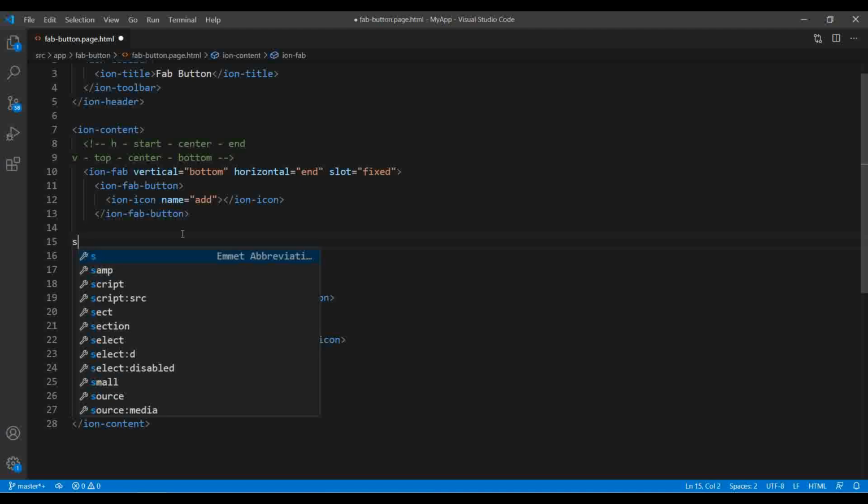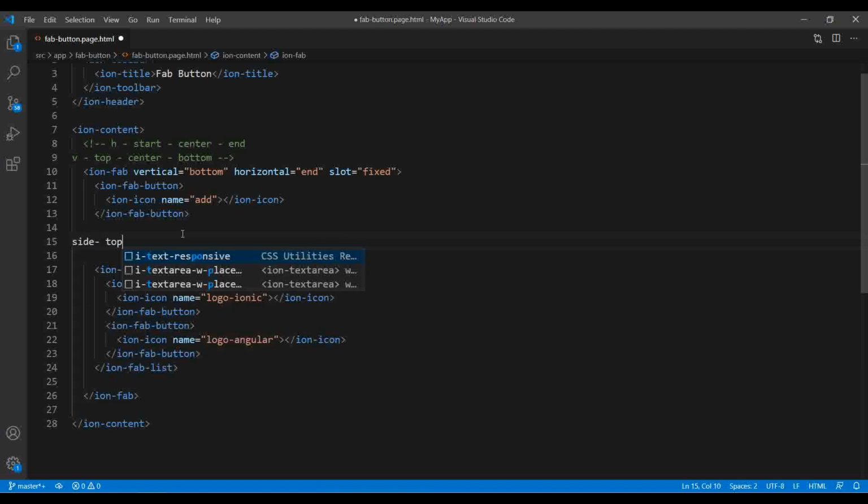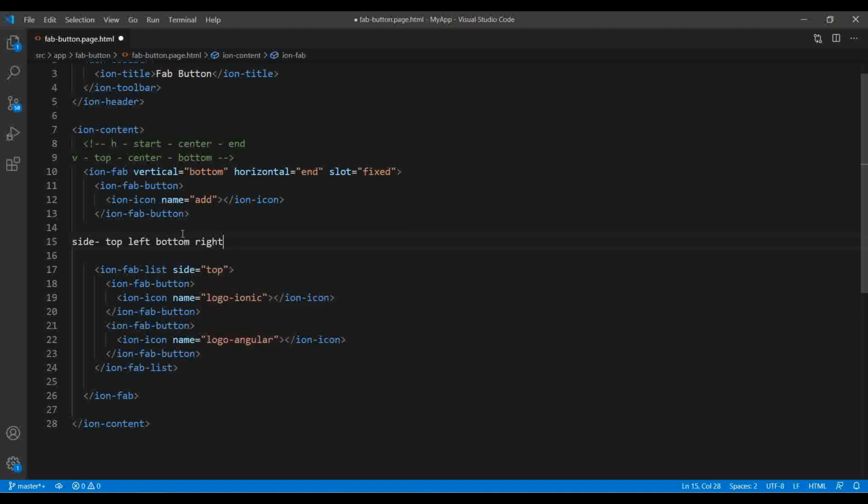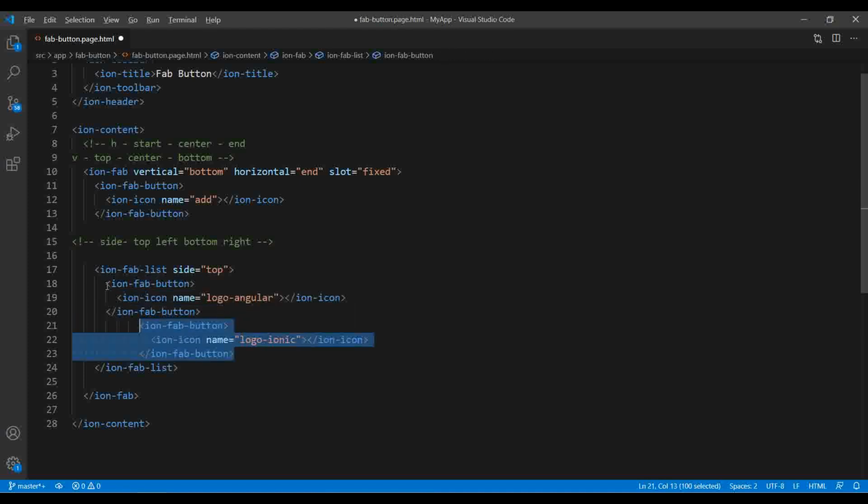For the side you can give top, left, bottom, or right. These are the sides which you can give. I have given top, and the rest of the things are the same as the normal fab button. You can have any icons over here, and you can just rearrange these icons up and down. First I want to show Angular and then Ionic.